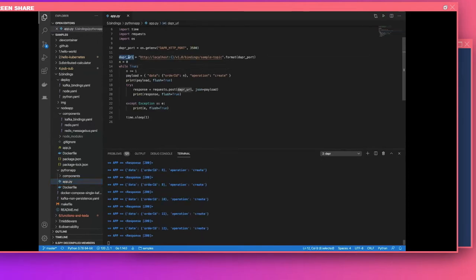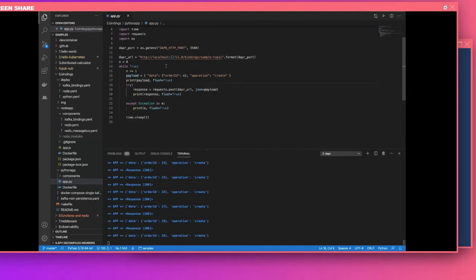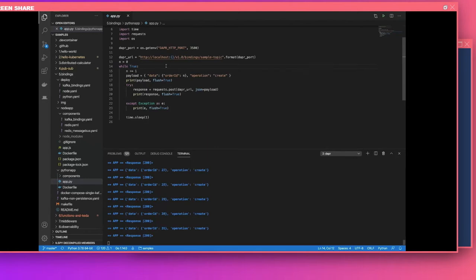So the Python application is just having a really simple loop, and it's calling Dapr on localhost, calling bindings, and calling the sample topic name. So the Python app also has this YAML that we saw before, and it's sending a very simple payload. So a very simple, SDK-less Python app sending messages to a very slim Node.js application. If we go back here, we can see that we are getting the responses back.